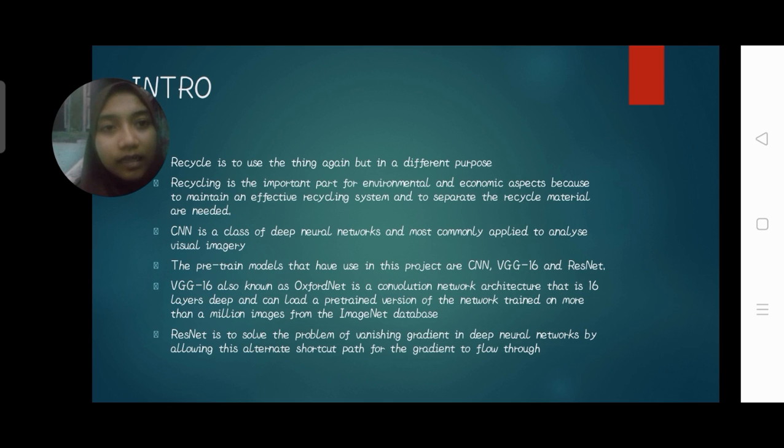CNN is a class of deep neural networks, most commonly applied to analyze visual imagery. The pre-trained models that have been used in this project are CNN, VGG16, and ResNet.